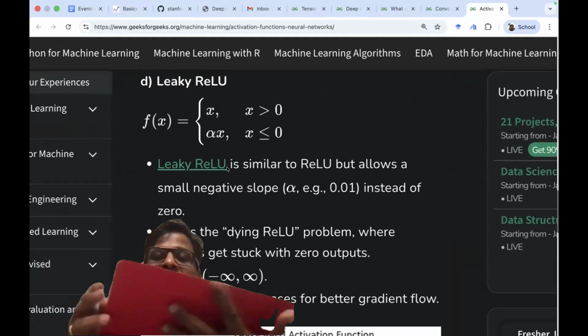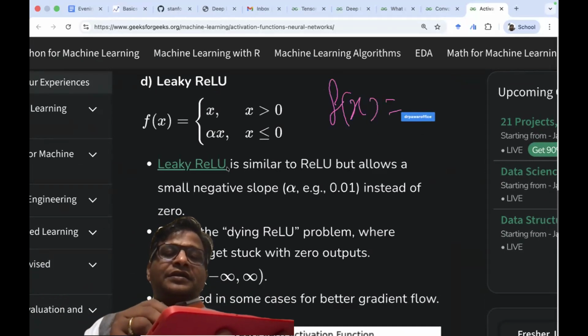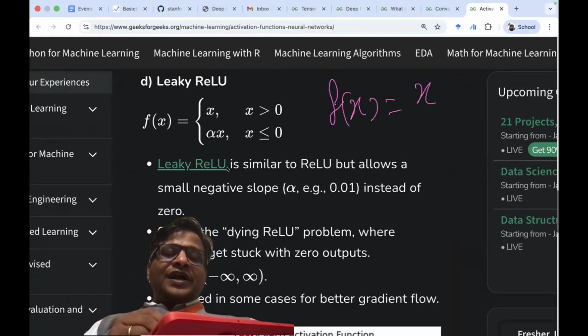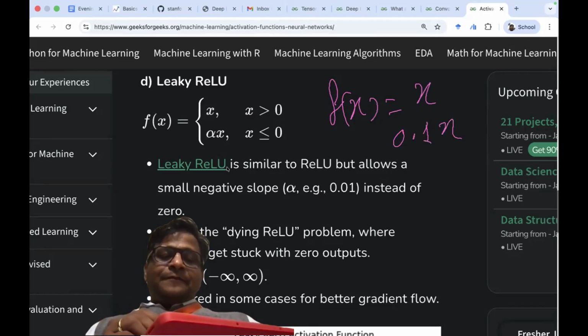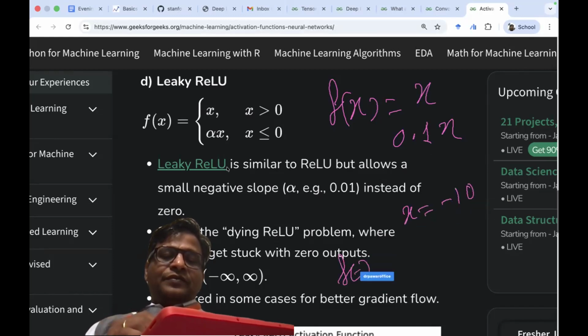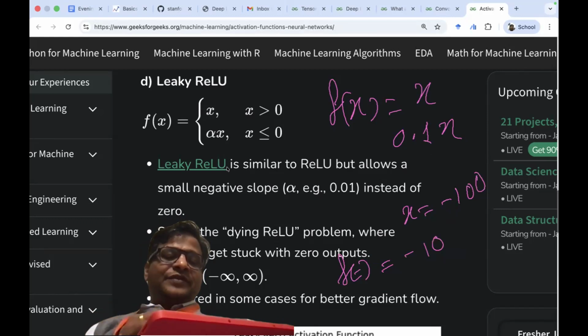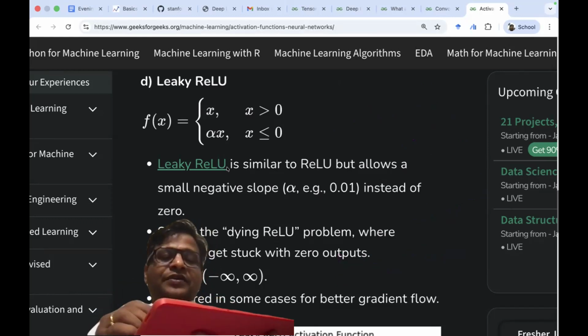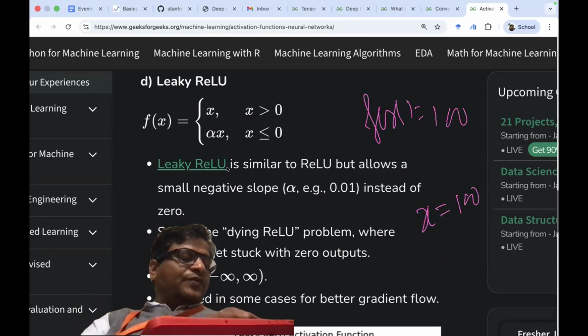सो थोडंसं आपण एक घेतलं तर काय होईल इथं, f of x could be x, आणि आपण अल्फाची व्हॅल्यू काहीतरी घेतली 0.1 x घेतली. अशी घेतली. म्हणजे काय होणार, जर मी x -10 दिलं तर माझा f of x काय येईल, -1. If -100 दिला तर हा -10 येणार. तेच उलट केलं मी. If I give x value as 100, f of x will be of course directly 100. So that's how it works.